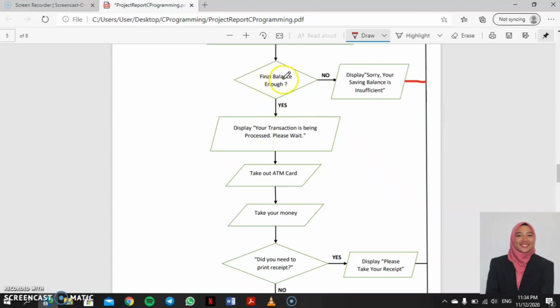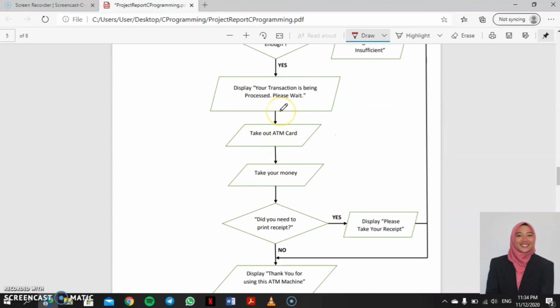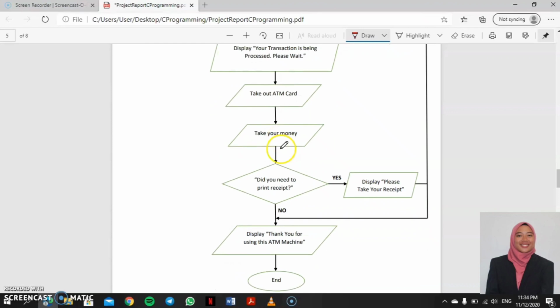So when the final balance is enough, the screen will display your transaction is being processed, and please wait. And the next flow is, after the transaction is processed, the ATM machine will ask the user to take out the ATM card. Then after the user takes out the ATM card, automatically the user can take the money.